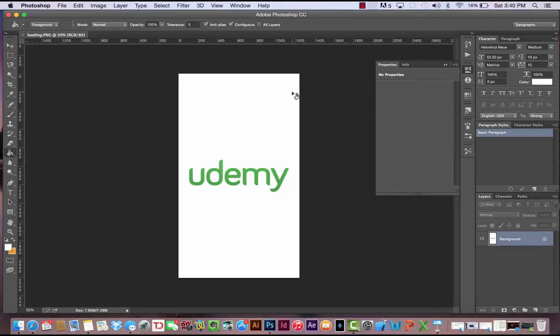Now this screen really only has two elements, the logo and the background. So for the sake of practice, let's recreate this screen simply by separating the logo from the background and creating two layers. The first thing we'll do is grab our magic wand tool up in the top left.